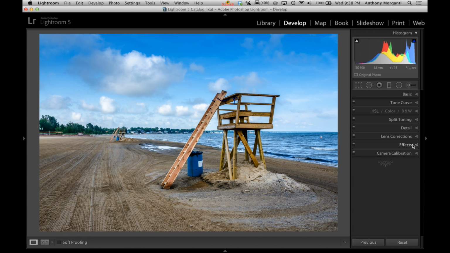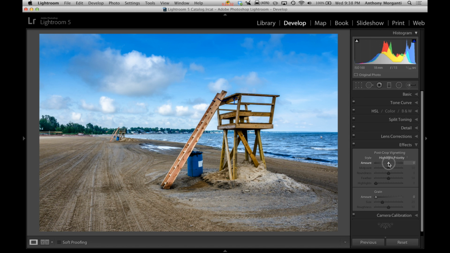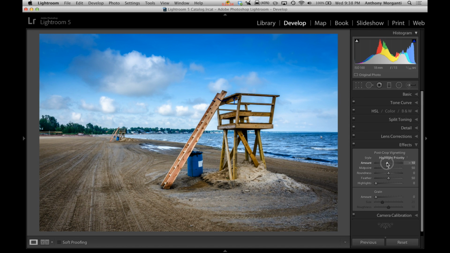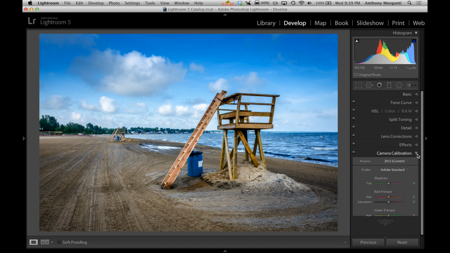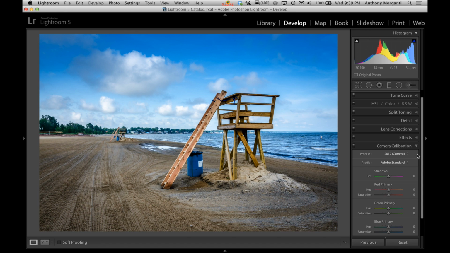The next thing I'd like to do is add a slight dark vignette. So I go to the effects, add my vignette. You can see that. Now the last thing is camera calibration. I mentioned this before. If you do not shoot in RAW, if you're shooting JPEG, you will not get anything here.